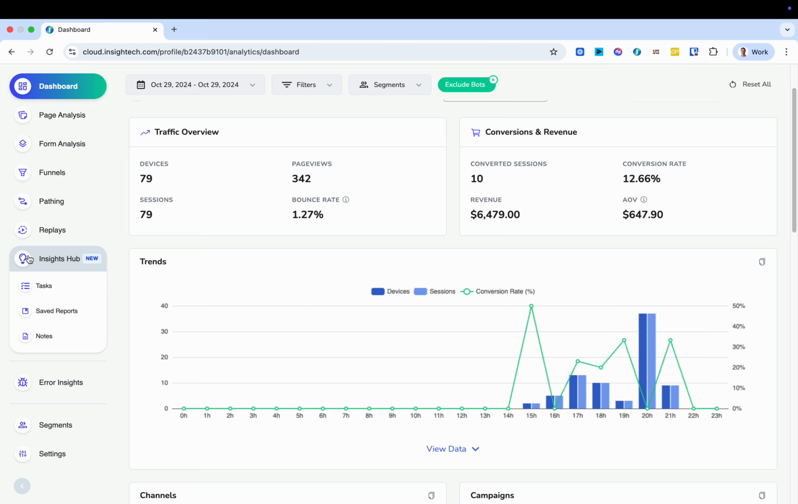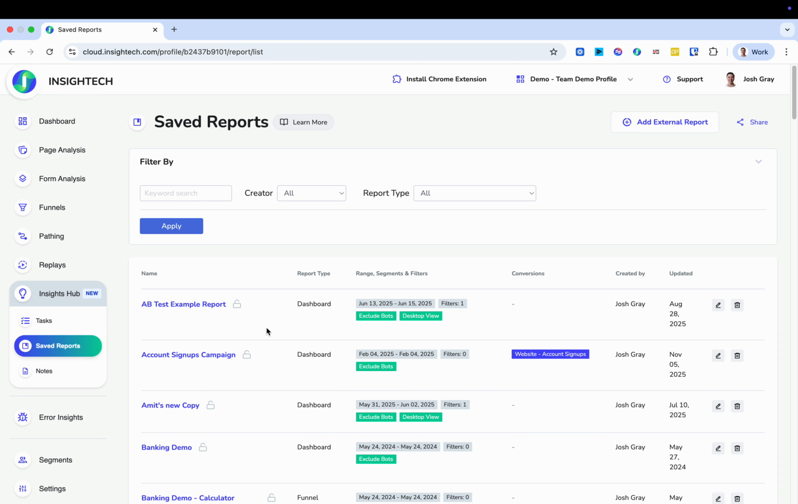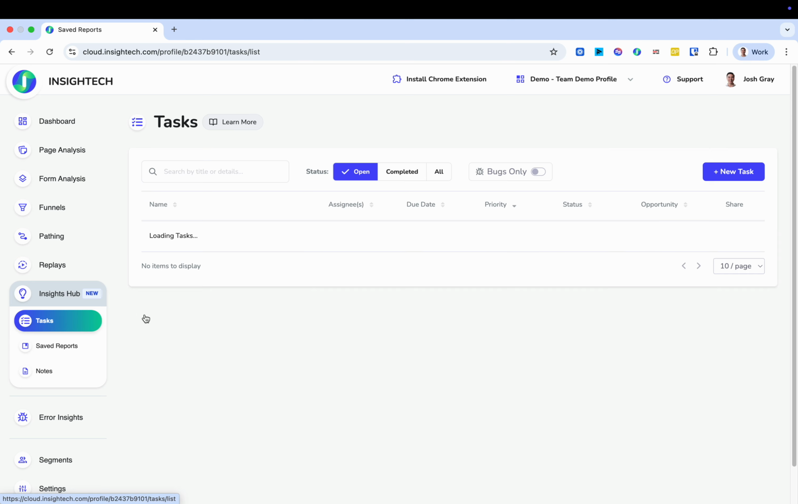So in the Insights Hub, there are a few existing reports. We've got the notes function where if you go into a replay or a click map or report that you've bookmarked, they will all go in here. We also have all of the saved reports, so any weekly reports or anything like that that you want to save in there, they will still go into that spot, so you will see it all in there as well.